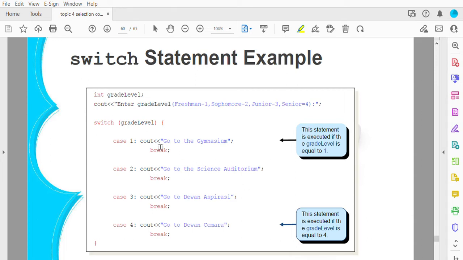If you look here, the syntax for switch case needs the keyword switch, and inside the brackets is grade level. Grade level indicates the variable that you use for the user input. So it will know that the cases 1, 2, 3, 4 are actually referring to that particular variable. This variable is the one that you declare for user input, taken from the user input.